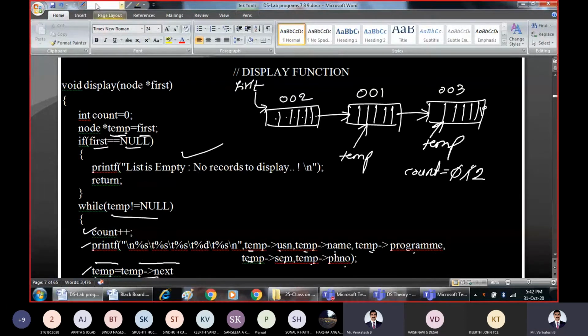When temp is pointing here, we should eliminate it from pointing to the previous node. Check the condition. While temp is not equal to null, yes, it is true, because temp is pointing to an existing node. Enter into the while loop, increment the value of count. Count becomes 3. Then display all the details present in this one. How do you display?